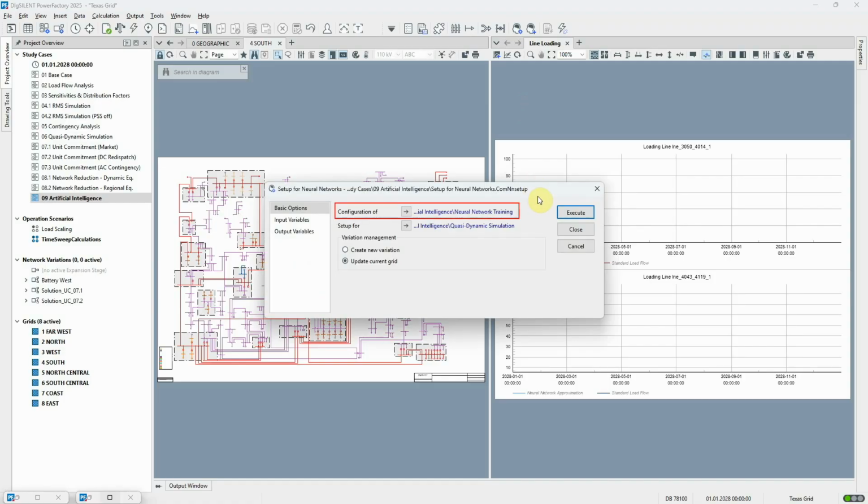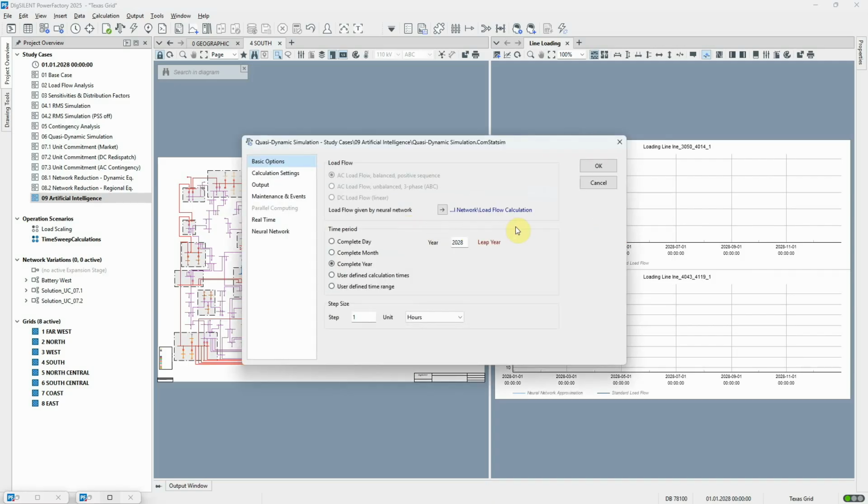Here, there's a link to the related neural network training command. We'll look at this later. The neural network will be used with a quasi-dynamic simulation, so the load flow settings and output variables are taken from this quasi-dynamic simulation command.